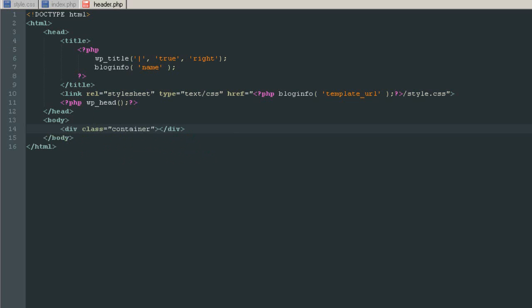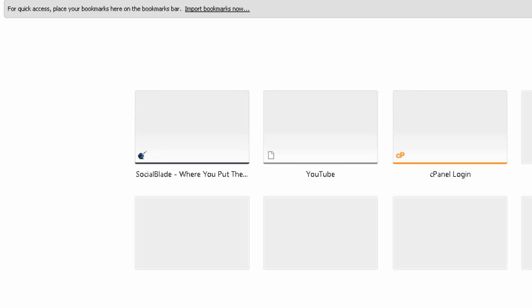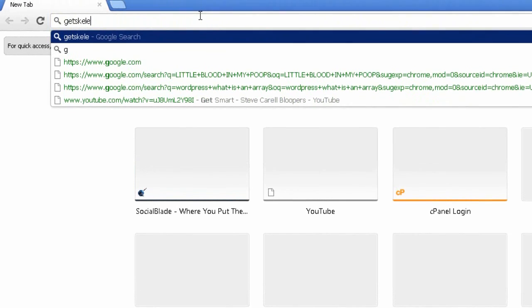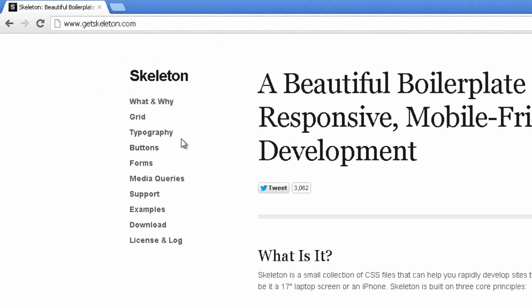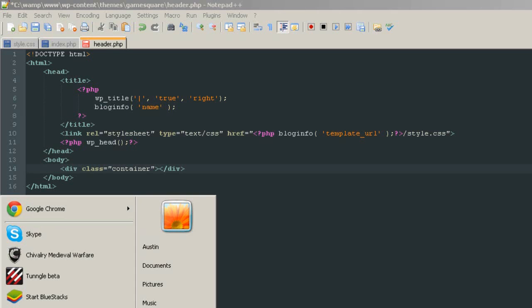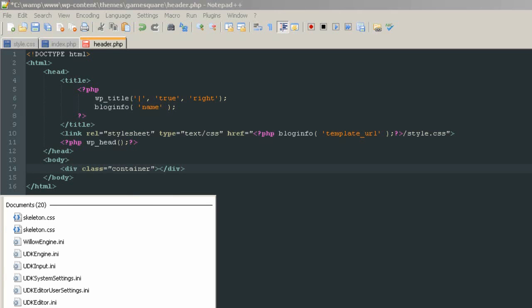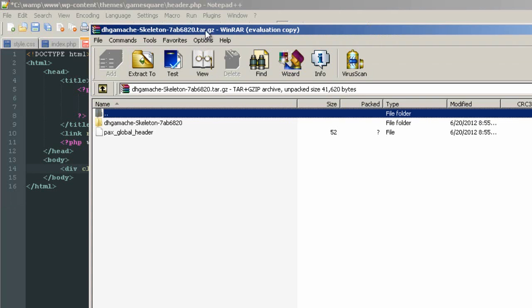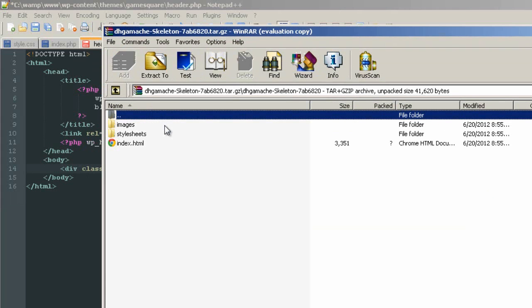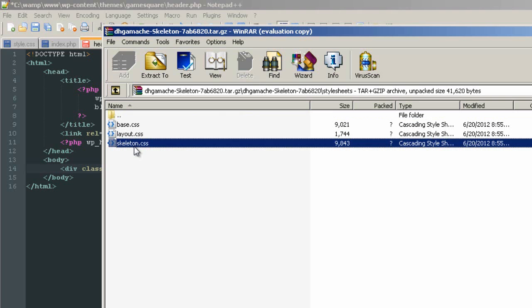Right inside the body tag, we're going to have a div with a class of container. We're using it like that because we're going to be using the Skeleton framework. So we're going to go to getskeleton.com and download this. Just download it, and I will show you what to do with it really quickly. Just open up the zip file. Inside of this folder, we have images, style sheets, and then index. We're going to go to the style sheets and take the skeleton.css.